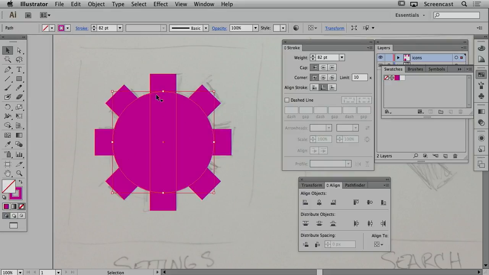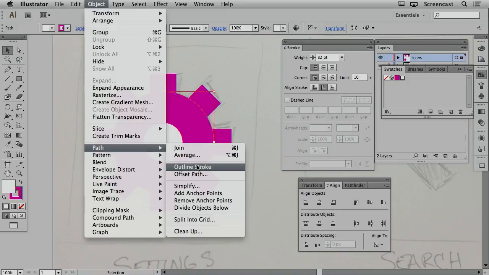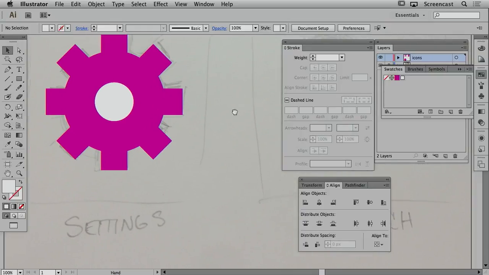Perfect. And then let's grab that circle that we created, bring it to the front, and let's give it a fill of white. And you can see there's our knockout. Perfect. Let's go to Object, Path, Outline Stroke, and it'll turn this path into an object. Perfect. So there is our settings icon.